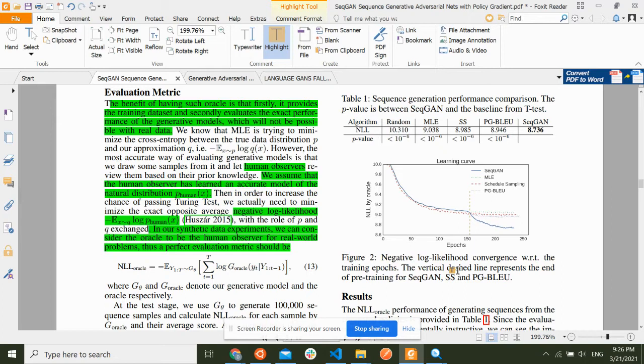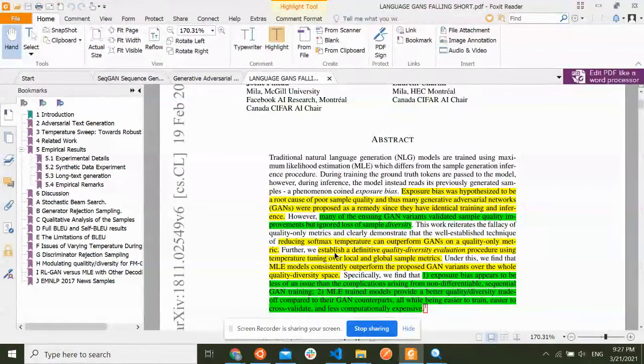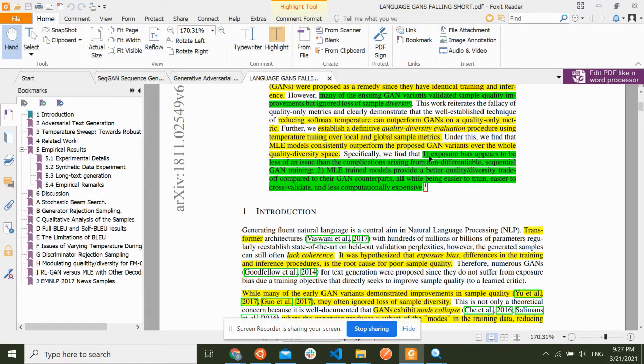A final thing I want to mention is that in a lot of recent works, we seldom see sequence GAN. It is because some papers, like this one, mentioned that the GAN models, although they guarantee quality, ignore the sample diversity. They mentioned that exposure bias appears to be less of an issue than the complication arising from non-differentiable sequential GAN training. And also, MLE trained models provide a better quality diversity trade-off compared to their GAN counterparts, with MLE models being much easier to train, easier to cross-validate, and less computationally expensive.